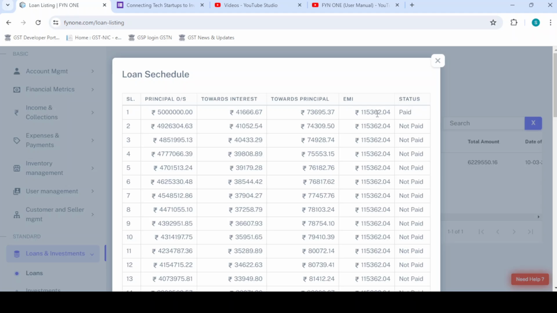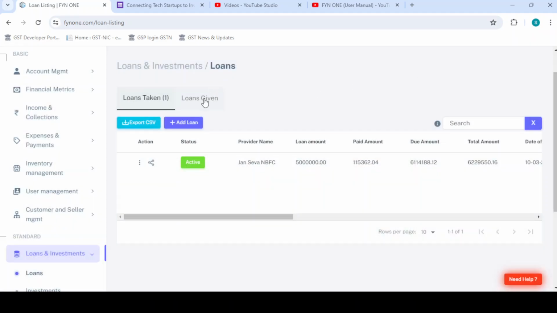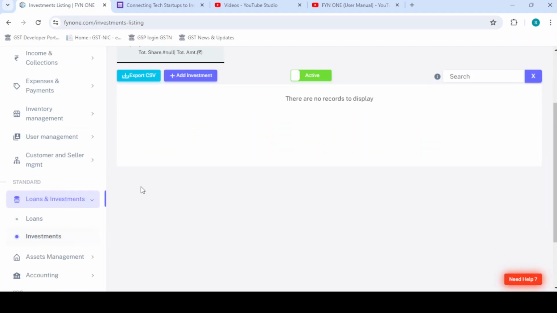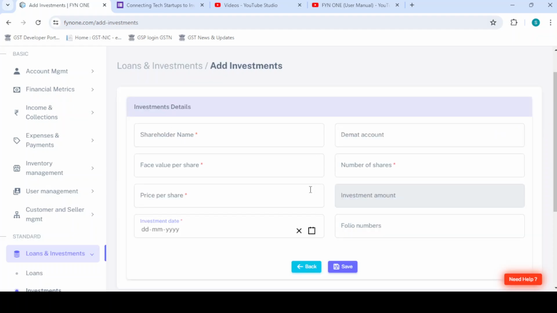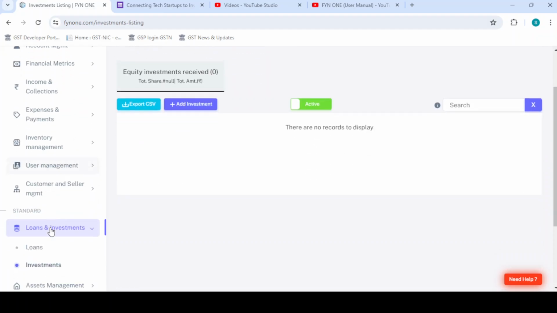Whenever you make a payment, we will auto map that loan EMI and then knock it off, marking it as paid and giving visibility of the dues alone. Similarly, loans given as well. On the investment side, equity investments can be tracked, including shareholder details, number of shares, folio numbers, and so on.